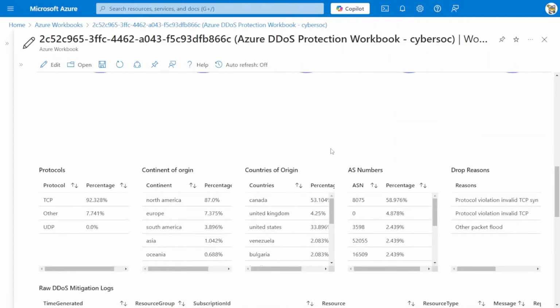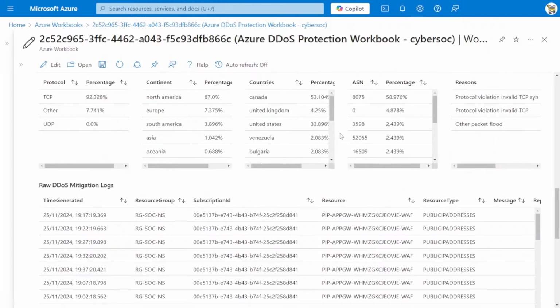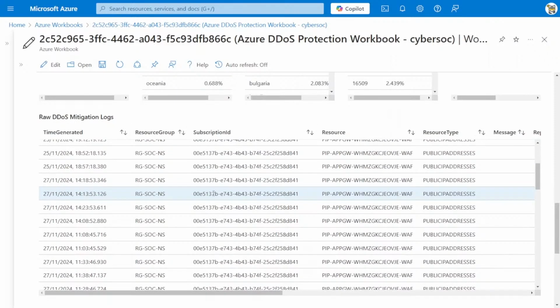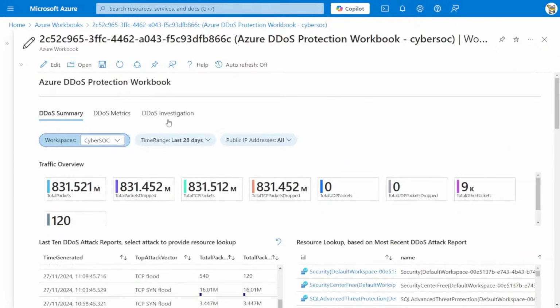And same thing here, you have information on that. And then down here, we have a lot more raw mitigation logs, which give you all the information about the packets that were forwarded or dropped and what the reason was. And going back up, you will see that we also have different tabs.